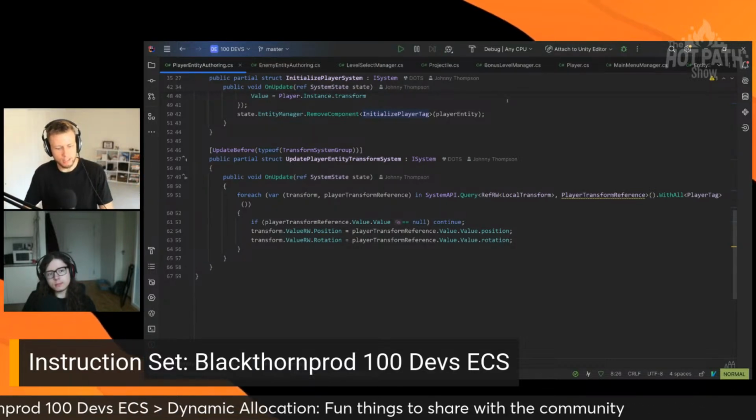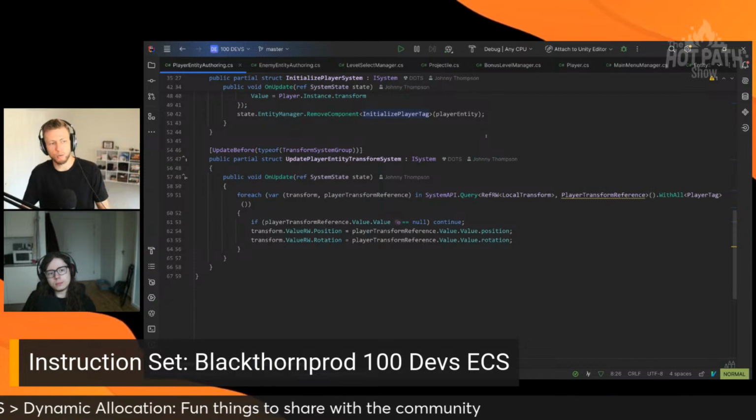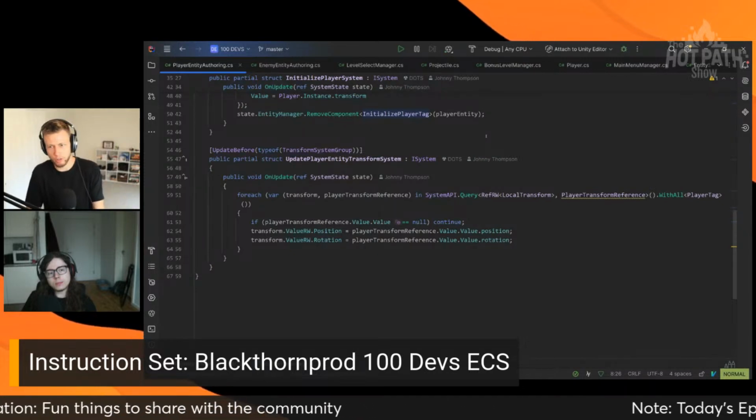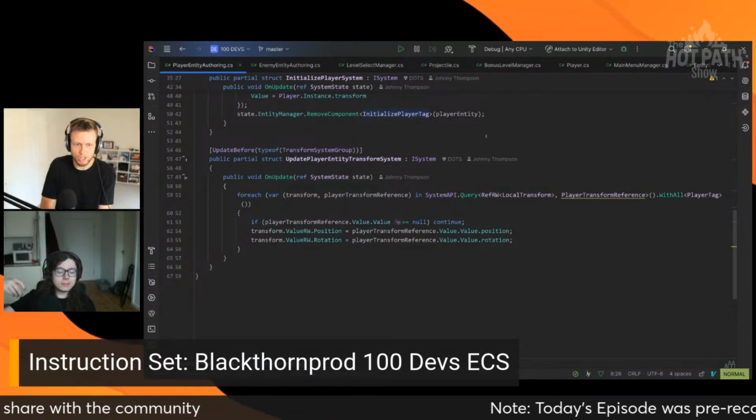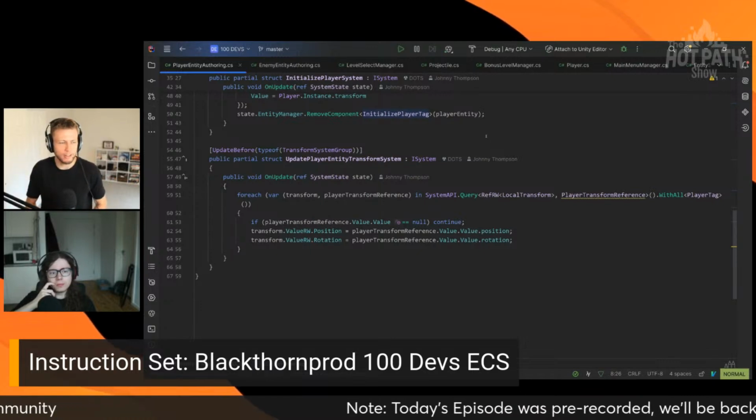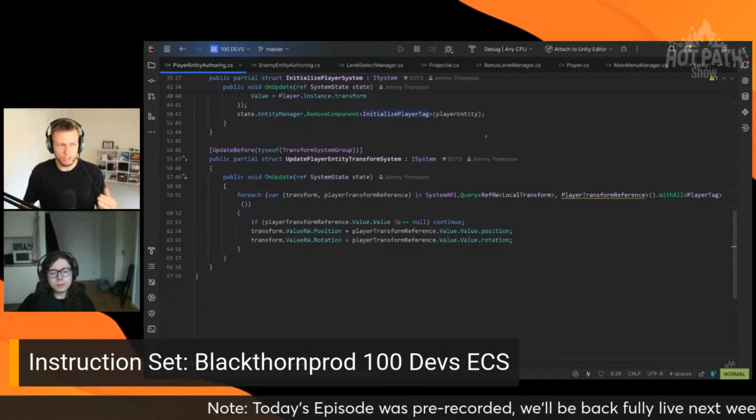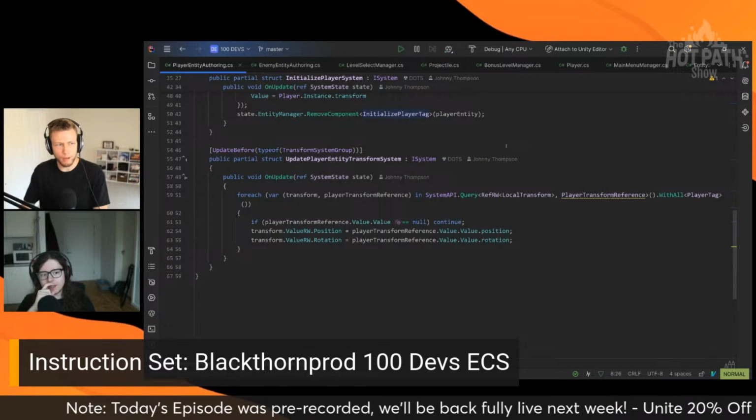Again, because the main player has been all built out with Unity game objects, I didn't want to mess with changing that and creating this whole new player entity or anything. We just have this player entity following the game object entity.